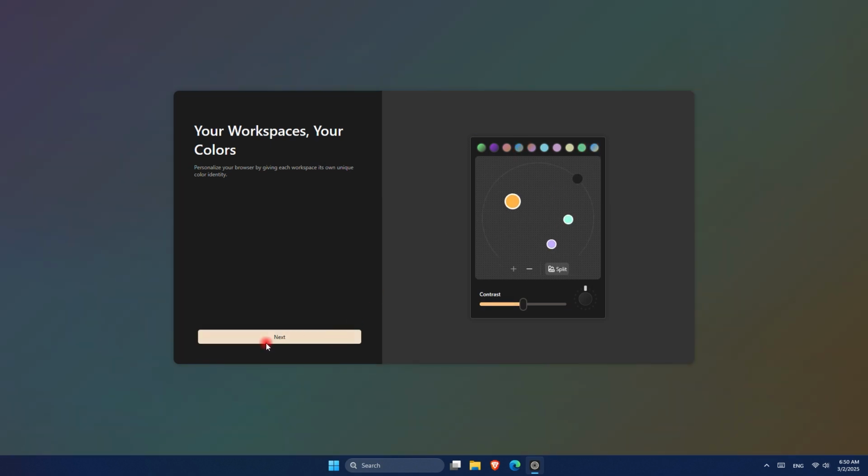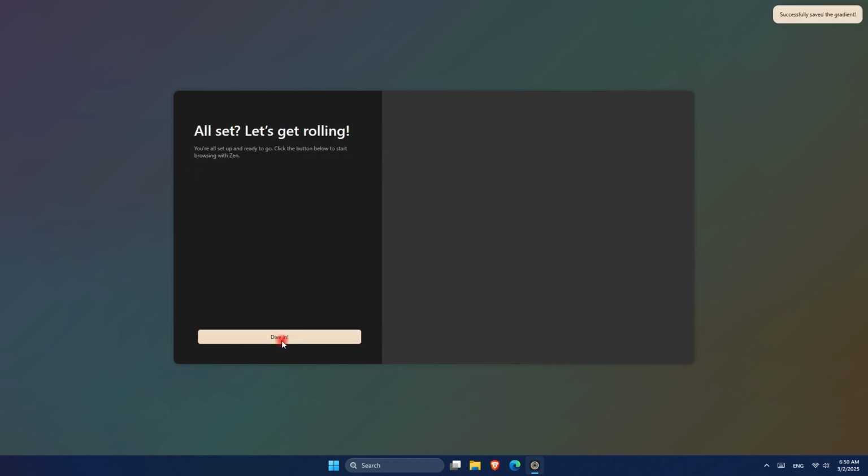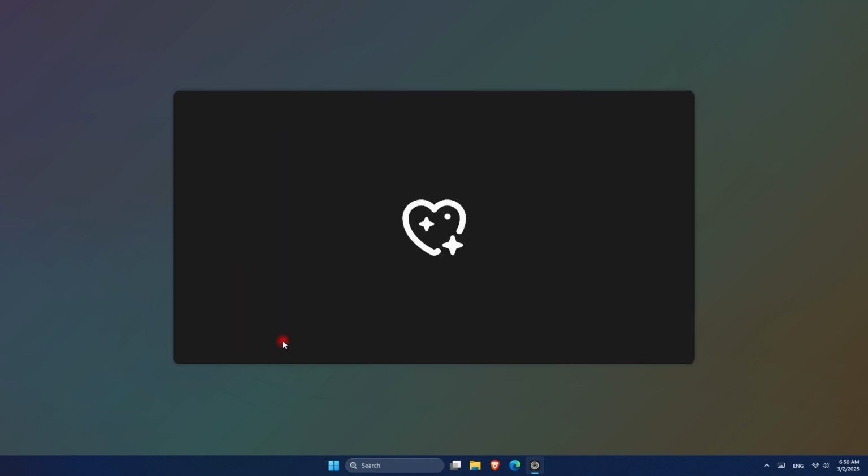In my opinion, after many years of using different browsers, this was the first time a browser welcome screen allowed me to personalize it like this, which is a really good thing.